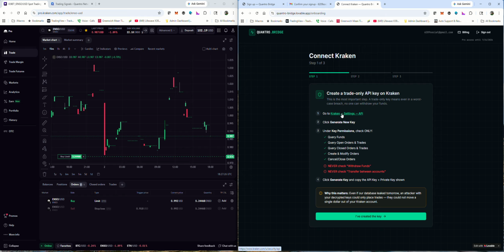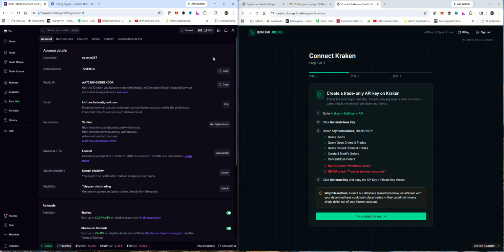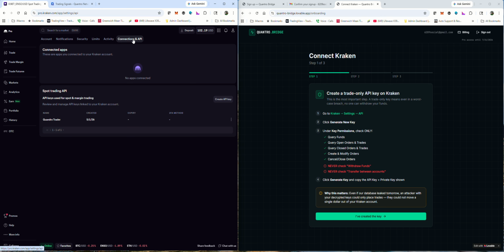But if you have your Kraken account set up, you simply go up to your Kraken account, click on this little guy right here where it says user settings, go down here and click settings. Now it'll bring you to the settings menu. Go across account, notifications, security, all the way over to where it says API. Select that and it'll bring you to the API section.